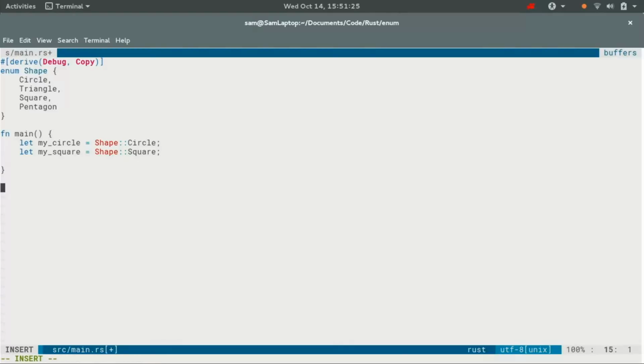What Copy means is when you pass off to a function, the ownership isn't transferred, it's just copied, which is, I actually don't know if it's any less efficient. I would assume not, but it's what's done with all the primitive data types, which is why you don't see references to i32 very much, because it's just a number, you just pass it around.